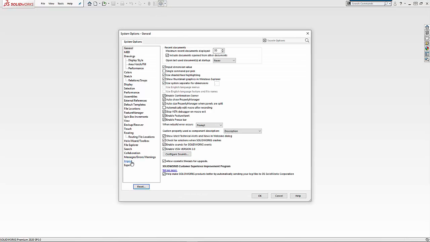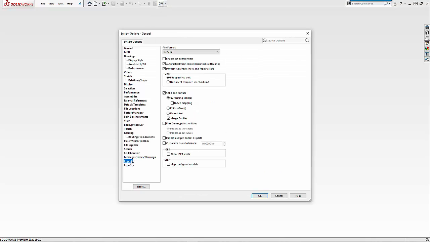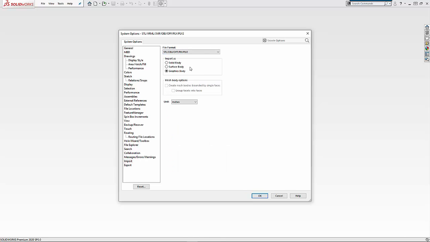And I'm going to come down to the import area. And right now I've got Enable 3D Interconnect turned off. But also for the STL options, I've got it set to come in as a graphics body. And we need to pay attention to the units as well. Make sure it comes in the right size.